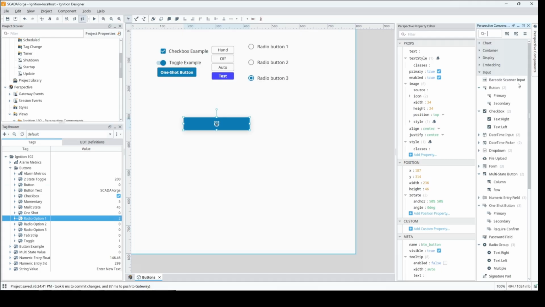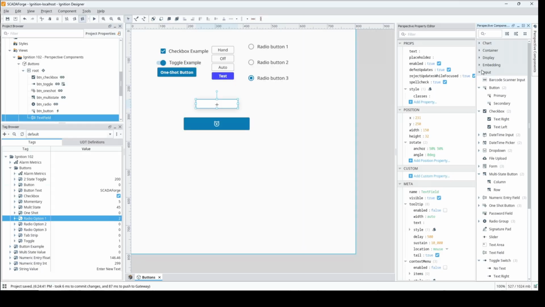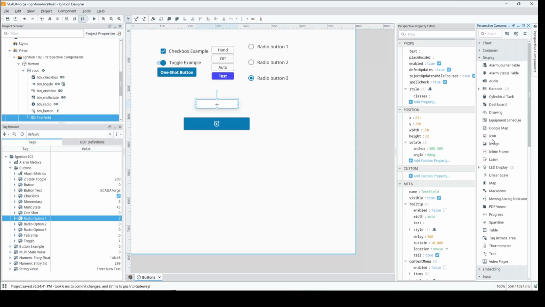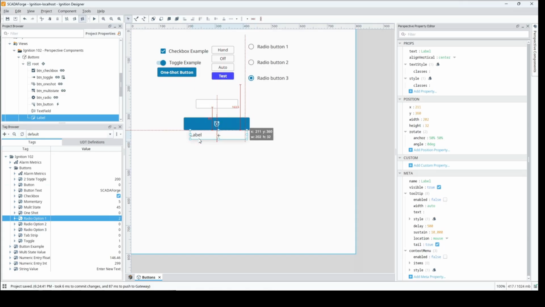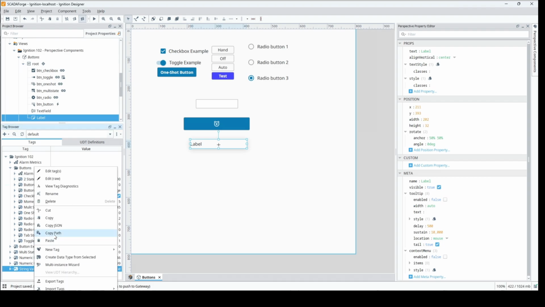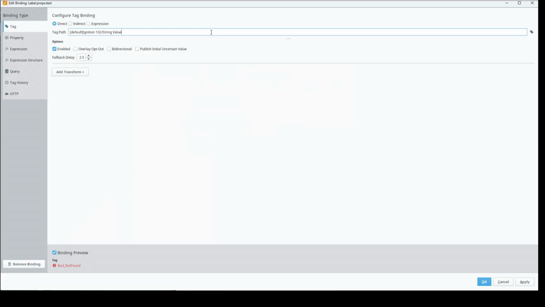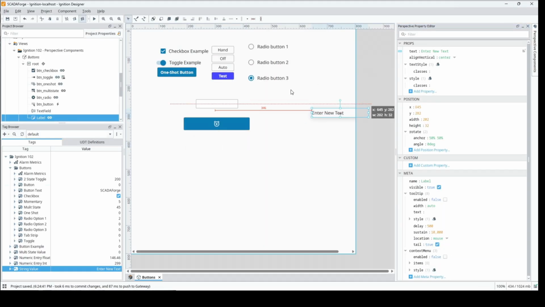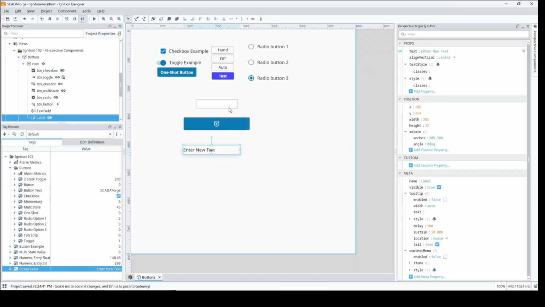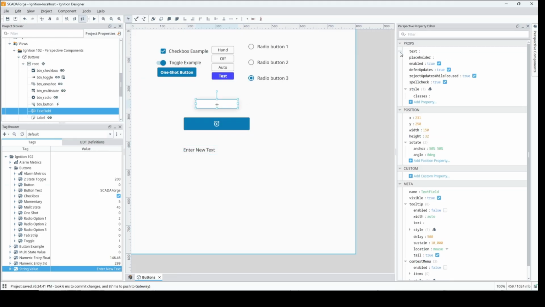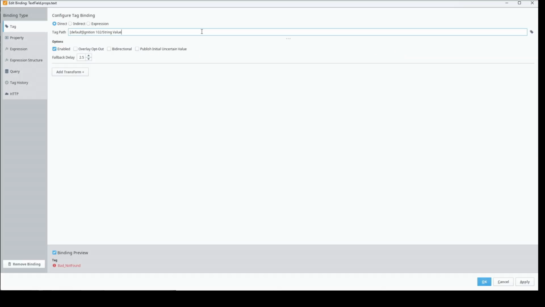Now, similar to the Vision video, let's actually do something mildly interesting with that. So let's add a text field. We have all these expanded. We'll just add a text field, and we will add a label from the display section. And let's bind this to our string value tag. We will copy that path. We will set our label property to match that, and we will set, that's still selected, we will set our text field property to match that as well.